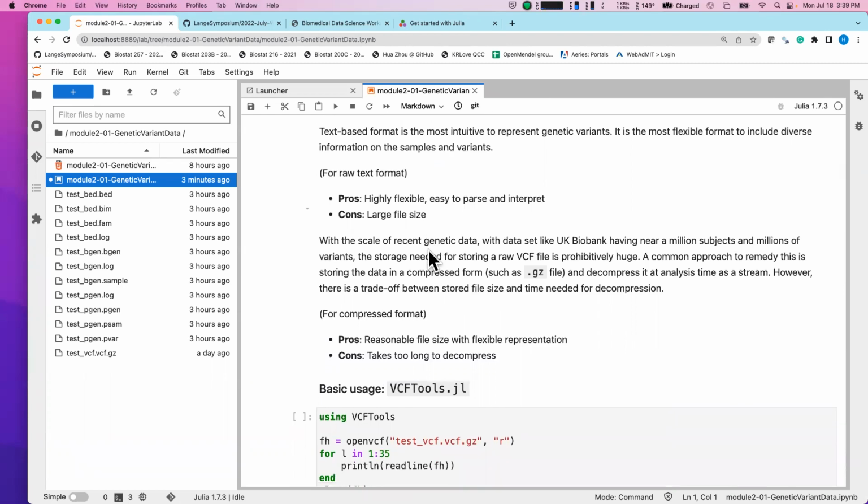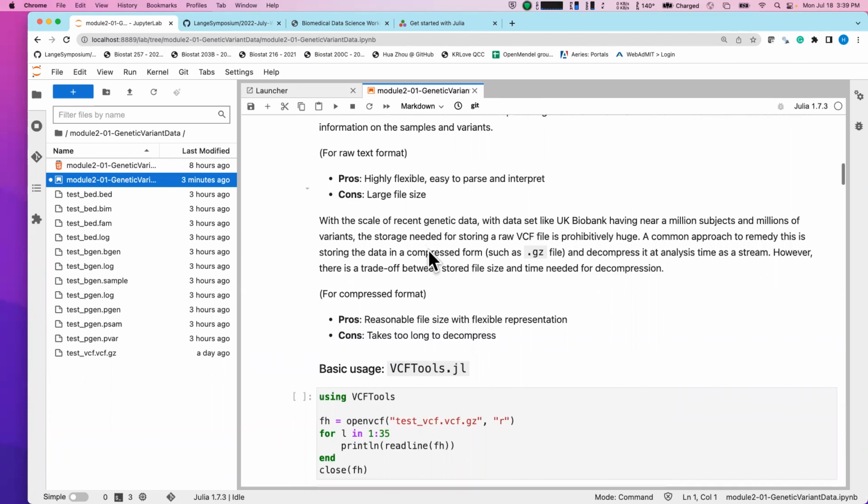With the scale of recent genetic data, with datasets like UK Biobank having near 1 million subjects and millions of variants, the storage needed for a raw VCF file is prohibitively huge. A common approach to remedy this is storing the data in a compressed form, such as GZ format, as we saw in module 1, and decompressing it at analysis time as a stream.